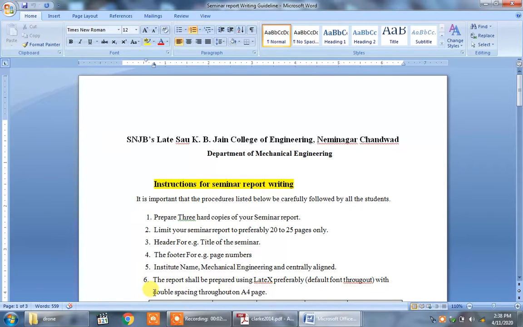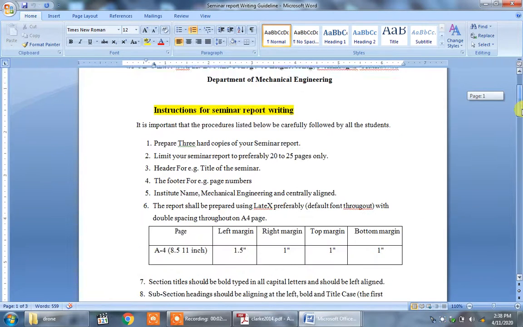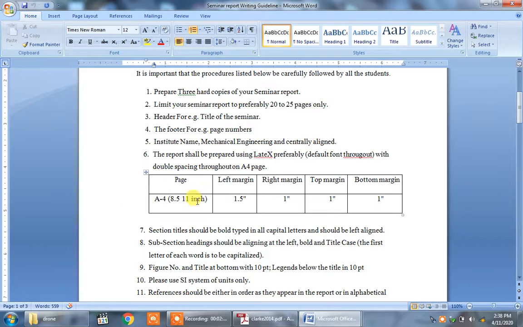Here, keep in mind the spacing is double spacing. Then next, the margin is specified. So for A4 paper, the left margin is 1.5 inches. Then all the remaining margins are 1 inch. Then the section title should be bold, in capital letters, and it should be left aligned.